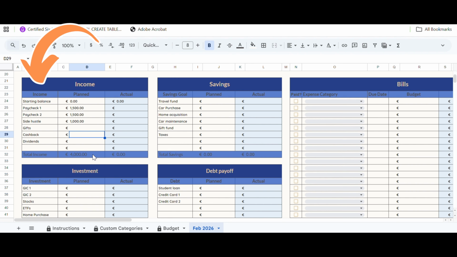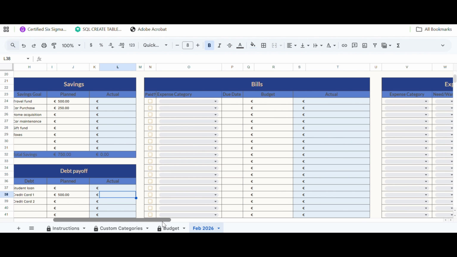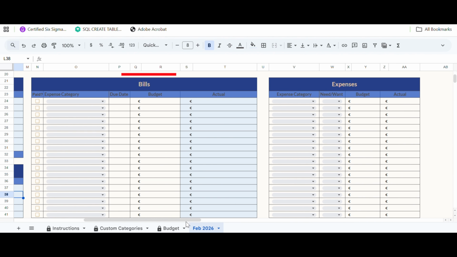You notice some common income categories are already pre-filled, so paycheck, bonus, cashback, dividends. You can decide to keep them, edit them, or completely clear them. Make it yours. Next, move into savings, investments, and the debt payoff table. For example, I'm going to pre-fill that I'm saving $500 towards travel, $250 towards my car purchase, $500 towards a GIC, and another $500 towards paying off a credit card debt. Unlike income, these tables don't have rollover amounts. Only income carries over.